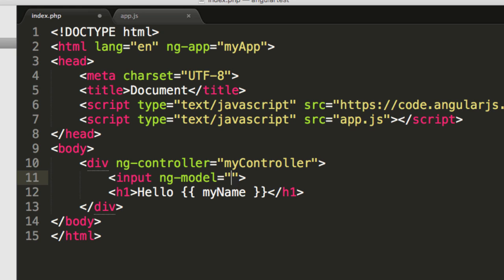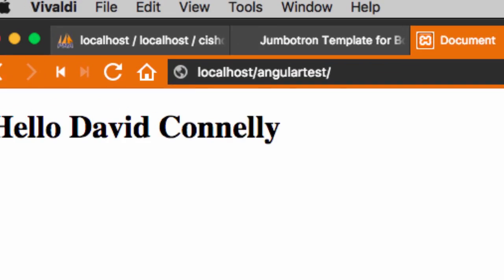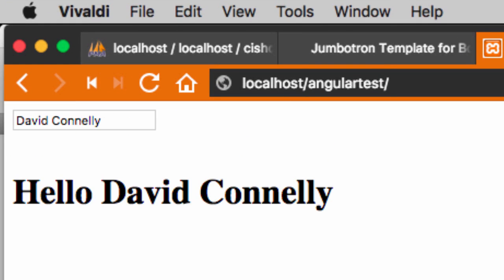Forget about Angular, when you're using CodeIgniter, what do models generally deal with? Yes, they deal with data. That's right, okay? So if we say ng-model equals my name, right? We've got an input thing. I'll even do a couple of new lines and stuff. If we save this and refresh the page, you'll see that David Connolly is in this form field here.